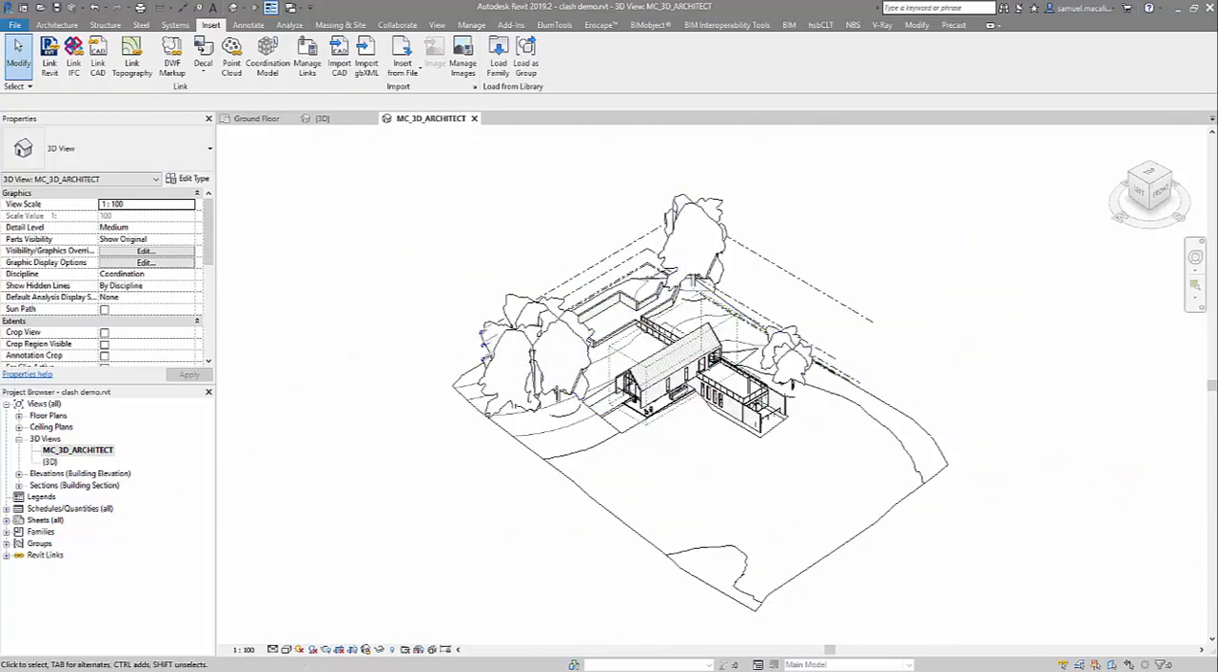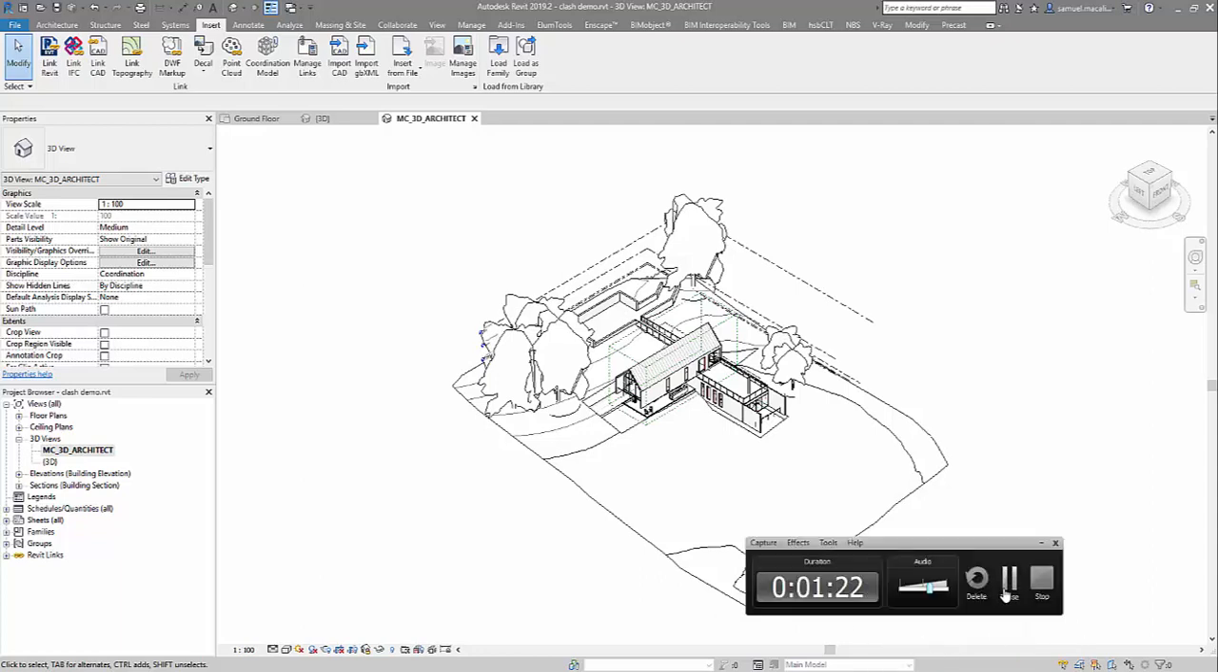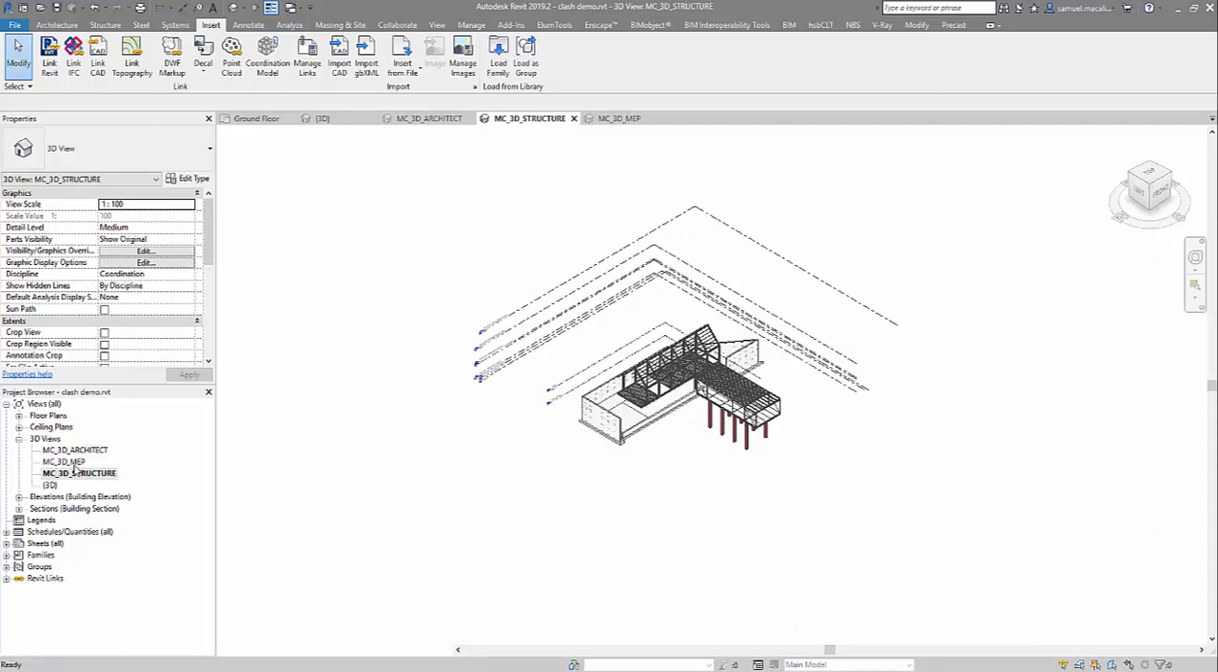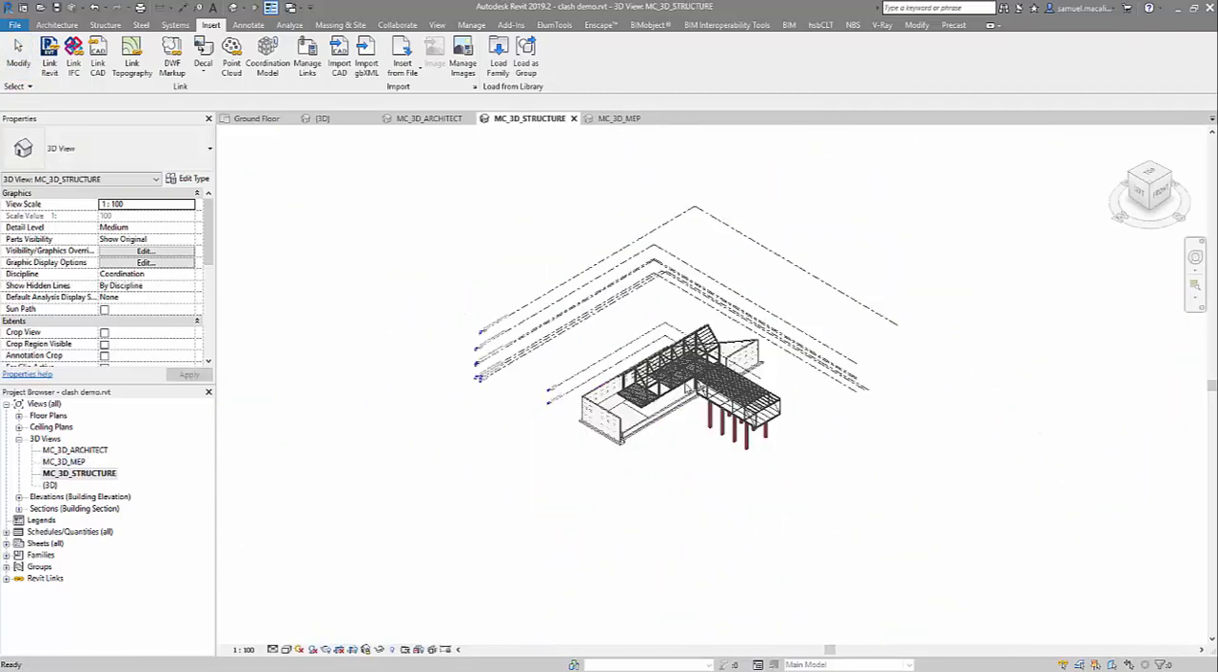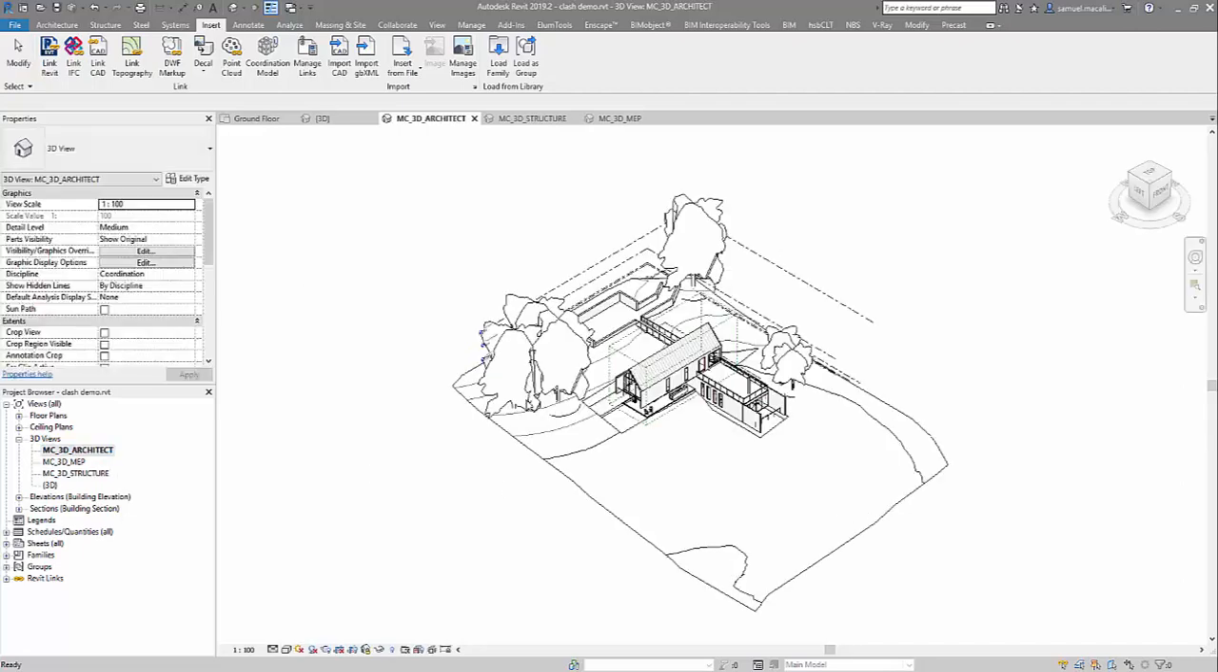So I'm going to do this 3 more times with the other files. Okay, so what I've got here is my hydraulics model, my structural model, and my architectural model all just saved out as views.